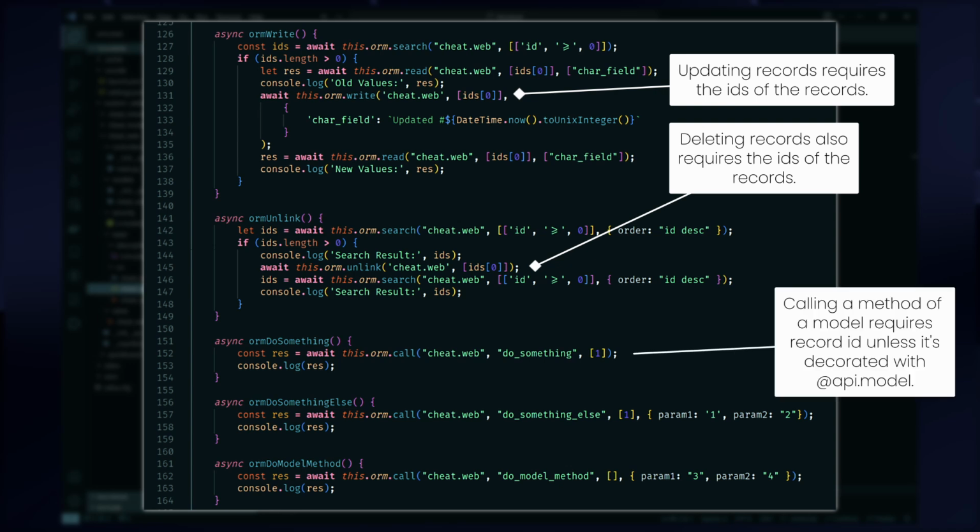To call a method of a model, we use the call method of the ORM service. To use the call method, we have to provide the model name, the method name, the record ID, and the parameters if the method needs it, except for methods decorated with api.model. For these methods, we simply pass an empty array for the third argument.